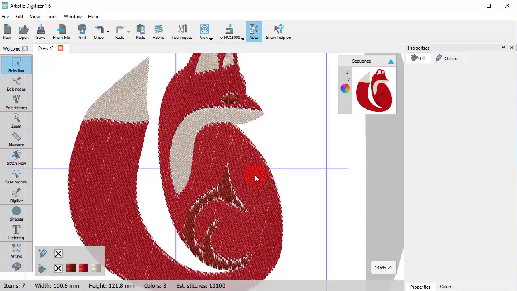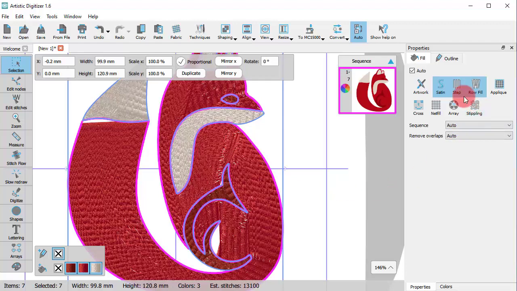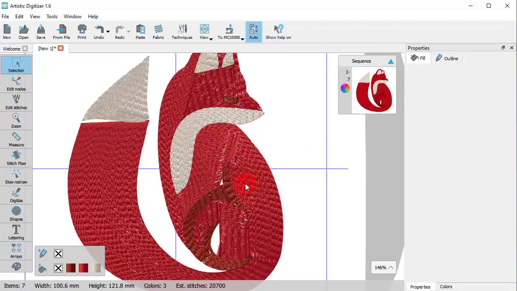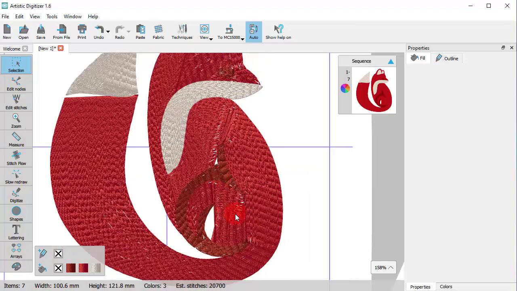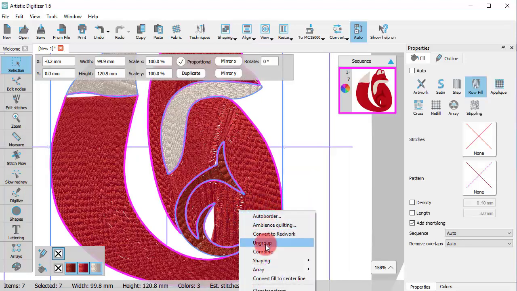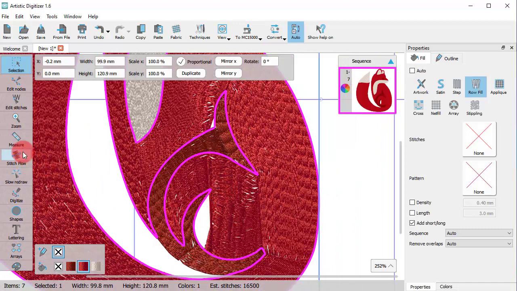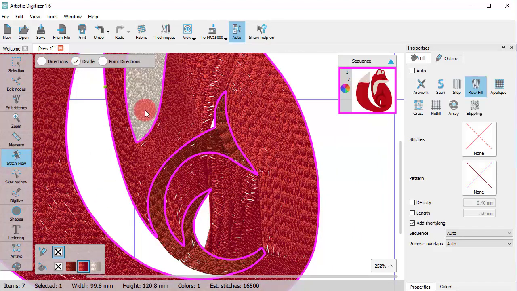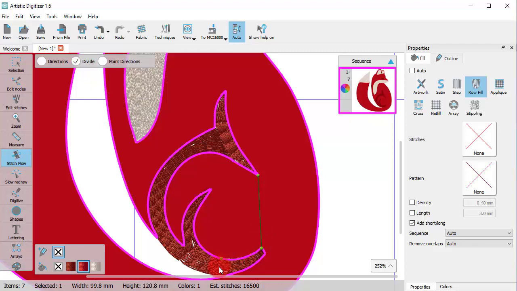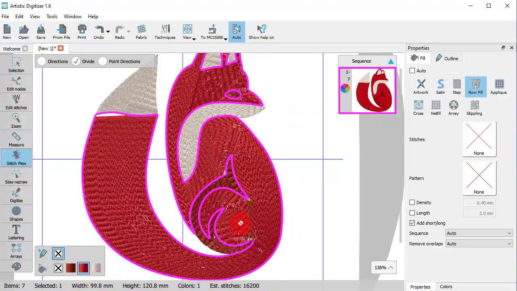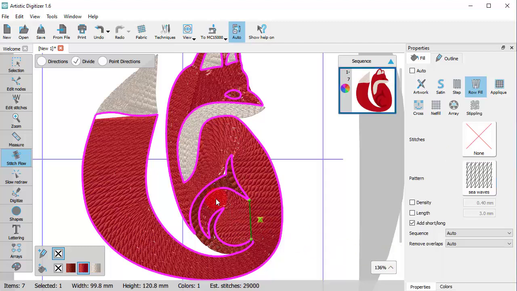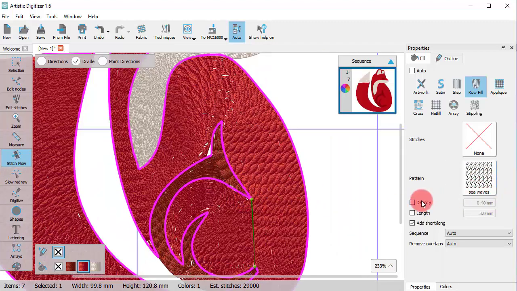Now that the artwork is ready, you can apply any stitch type you choose. The body of the fox has a bizarre shape and ends up with a gap in the stitches. To fix that, we can virtually divide the shape. We can also change the properties of the fill or the outline. For example, we can apply a pattern or change the density.